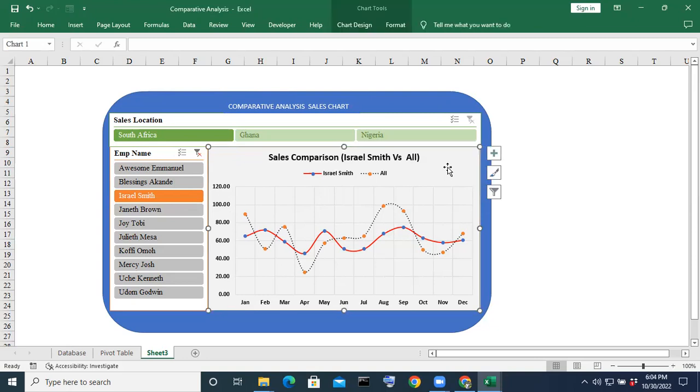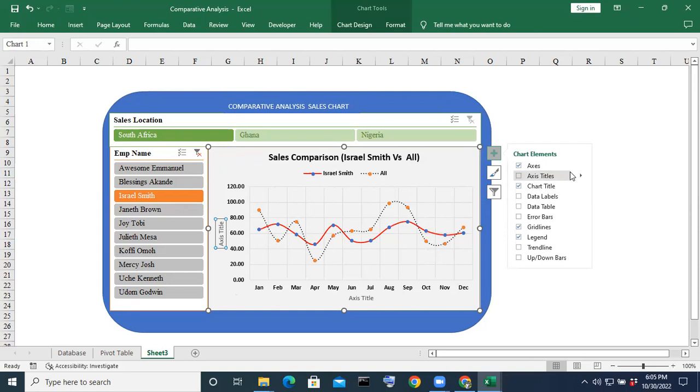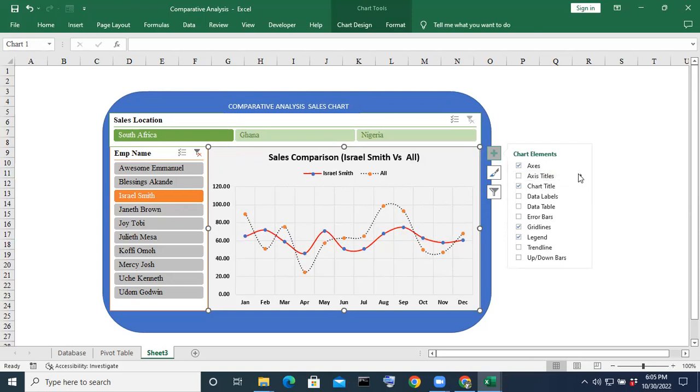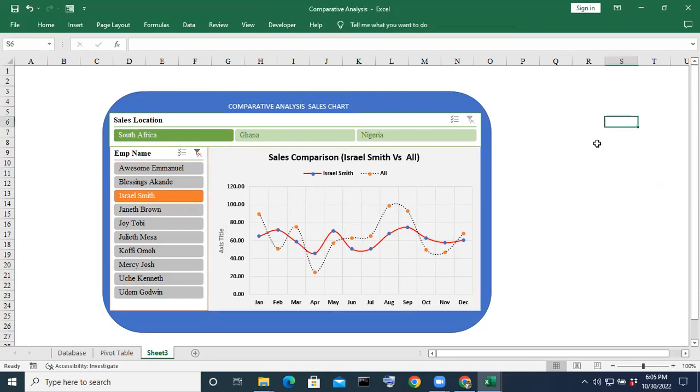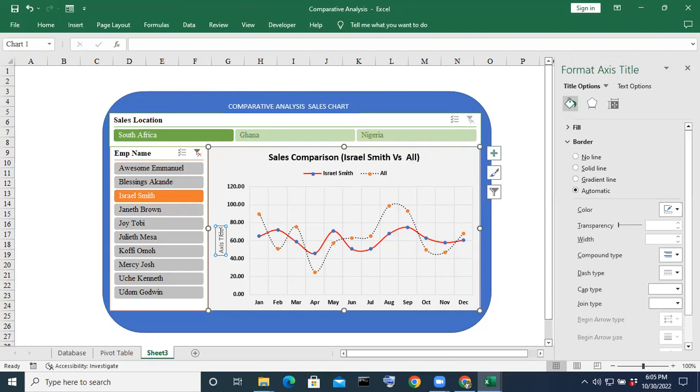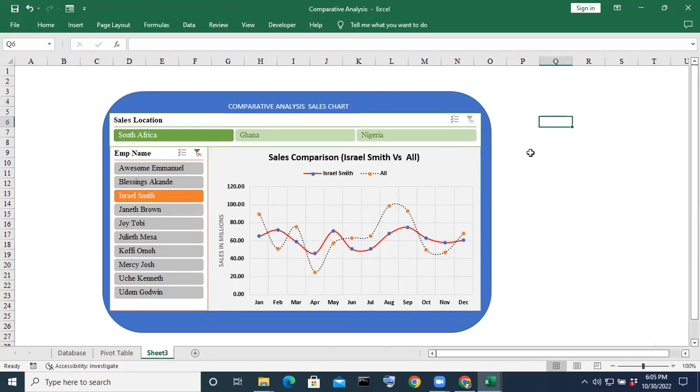So just click on the chart, then come to plus. Then there's the axis title. Come and select the arrow. I only want to add primary vertical. So for primary vertical, click on primary vertical. Then here, highlight it. So after highlighting, just come and label it sales in millions. So let's also make it bold.